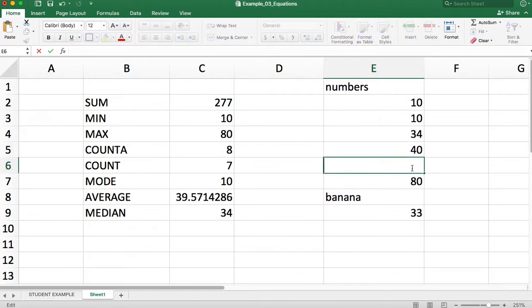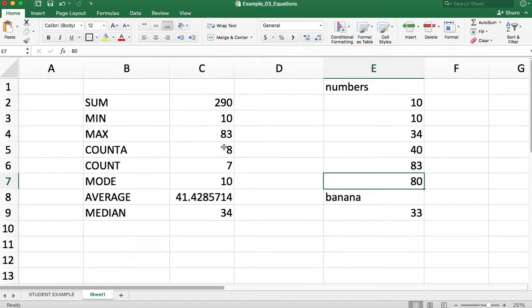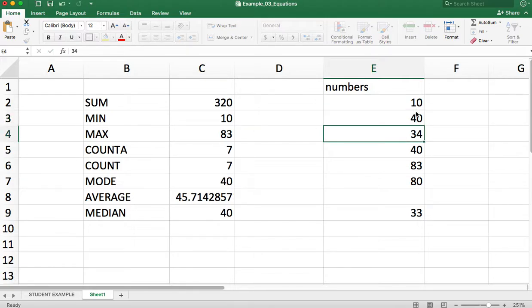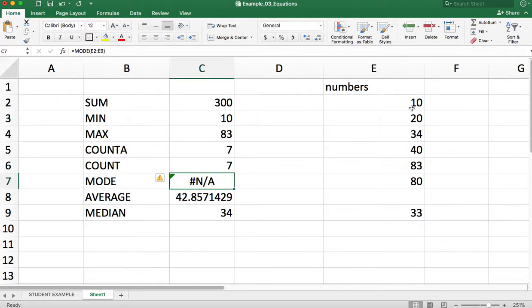This is now 83. See, all these numbers are changing based on what I have here. Well, this banana's now completely gone entirely. And now this guy is 40. The numbers are changing based on what it is. Now, of course, if I have a 20 here, there is NA. There is no mode. Nothing is repeated more than once. Nothing is more prevalent than anything else.